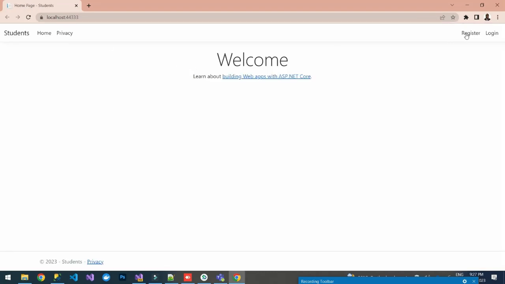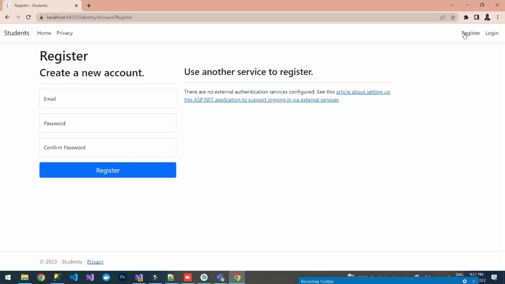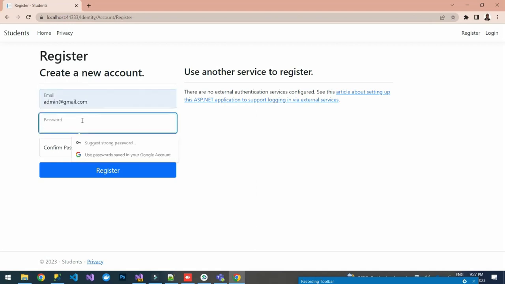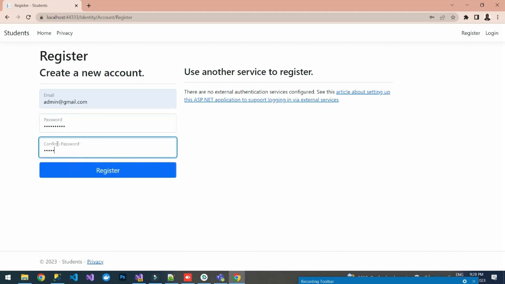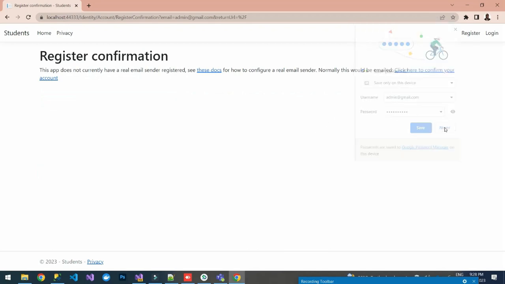You can see now at the top here, we have the register and the login page. So if we do register, you can see it is giving us a session where we need to register. So we'll do admin. Let me put in the password. Let's confirm the password. Then we click register. You can see it has registered.